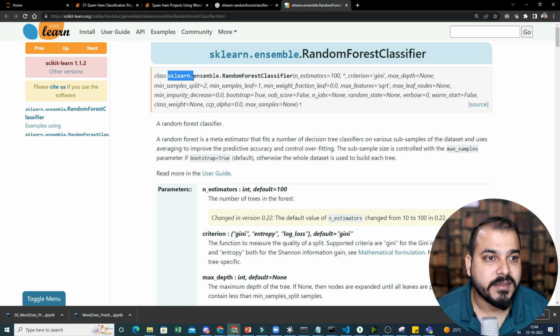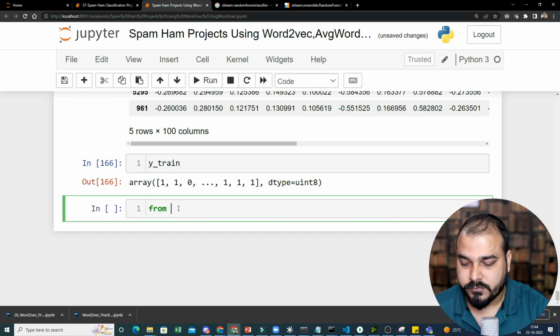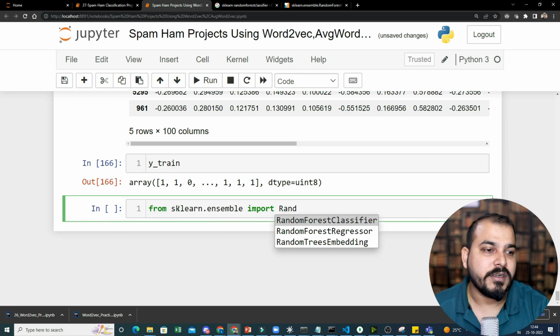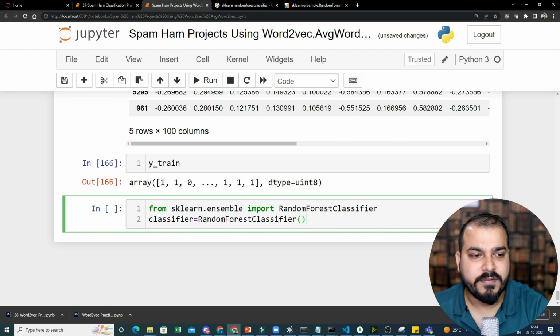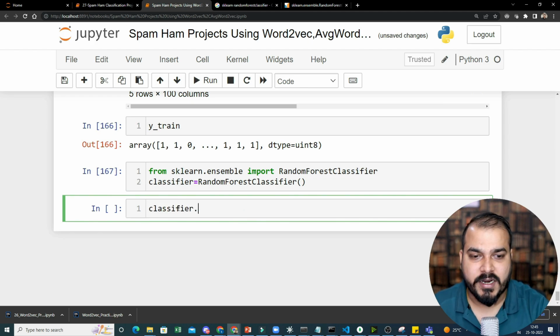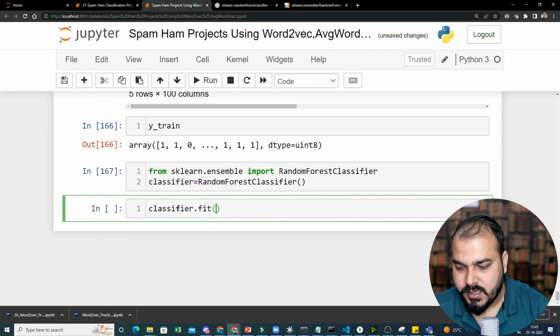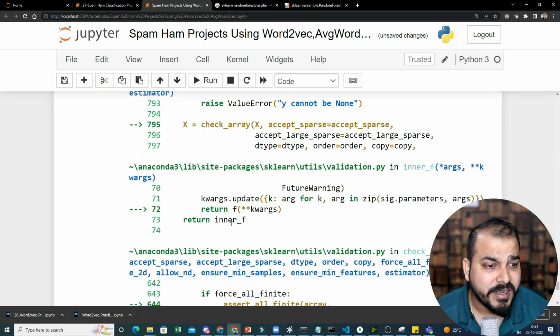So here you can see from sklearn.ensemble, I'm going to import RandomForestClassifier. Okay, so this will be my classifier, and I will just initialize it to RandomForestClassifier, and this is done. And after that, I will write classifier.fit on my X_train, y_train. Okay, now I'm getting an error.